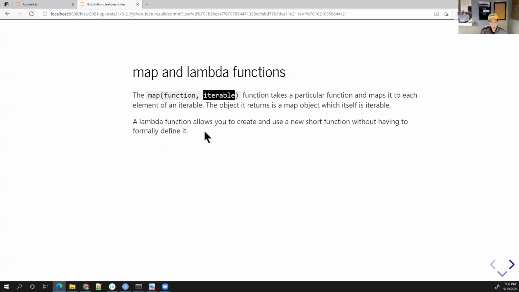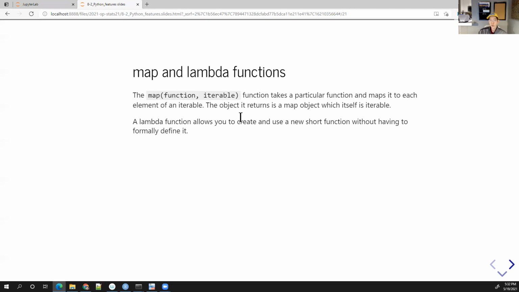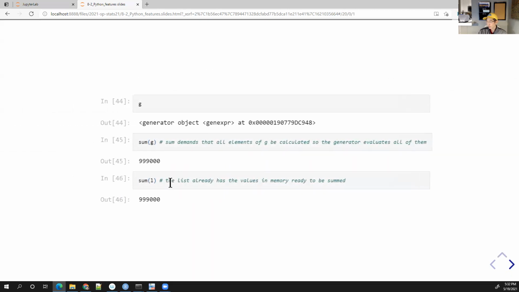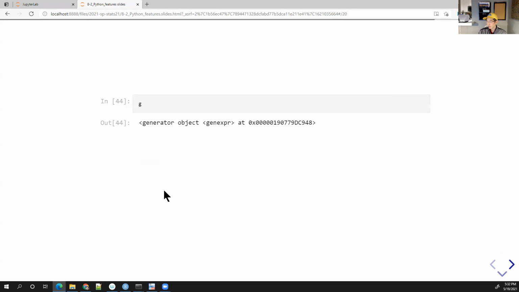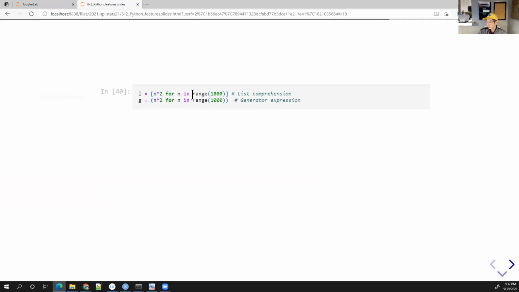The object it returns is a map object, which itself is iterable. You can take the map object and put it into a list, and it's going to evaluate all of those things and turn it into a list as well, and give you all of the things. Okay, so a lot of these things, like the range object, you can think of the range object as a generator expression.